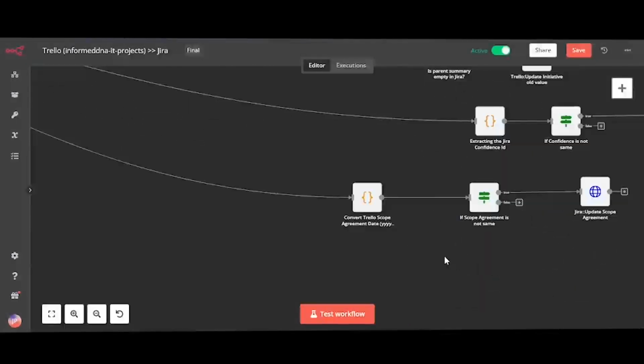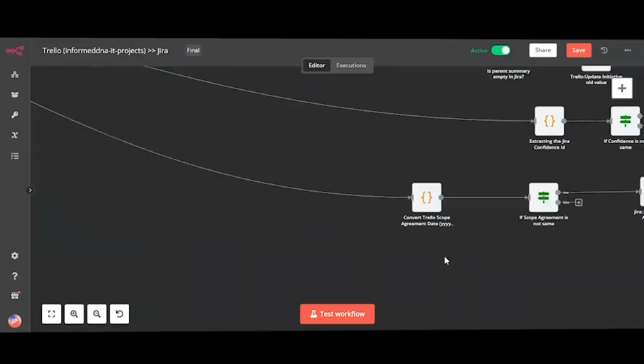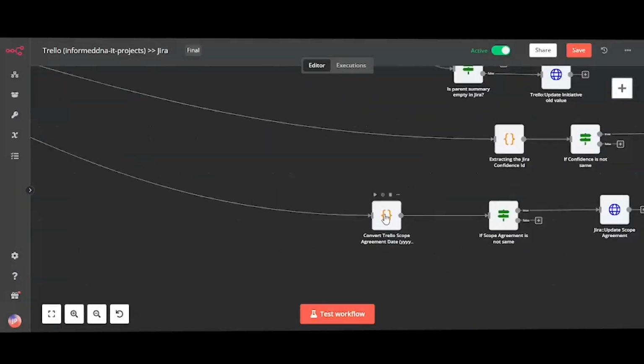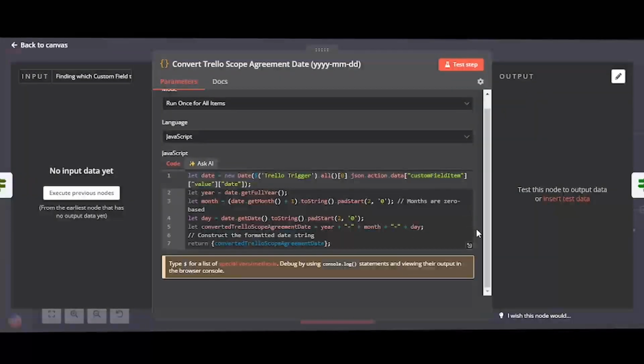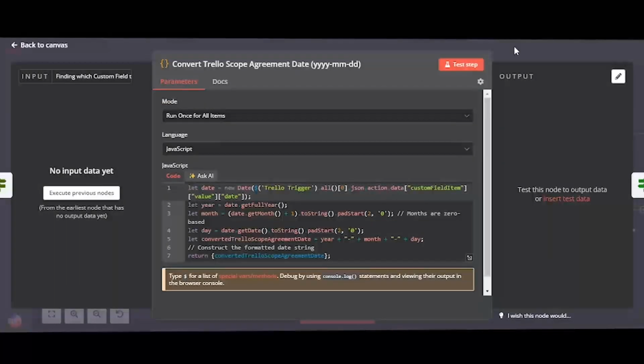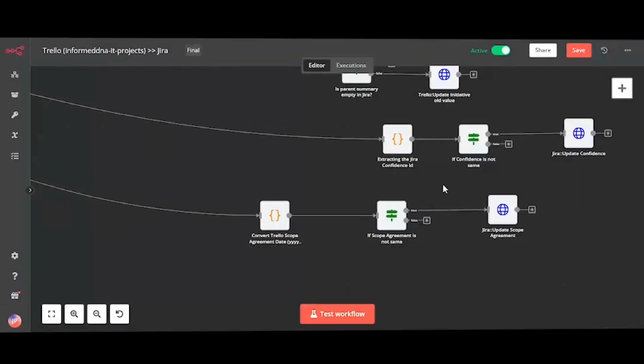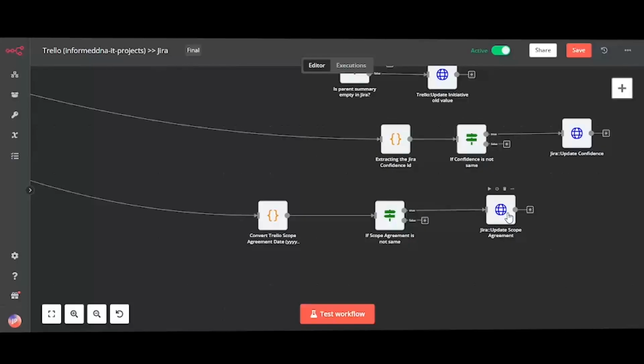Moving forward to the last, the scope agreement date. This was a date field which was being set. If any changes are put in this, then we have to format the date, and based on that it updates the scope agreement field on the Jira side. So we have to format the date in a specific form to send in the JSON body for the Jira update, so here is that.